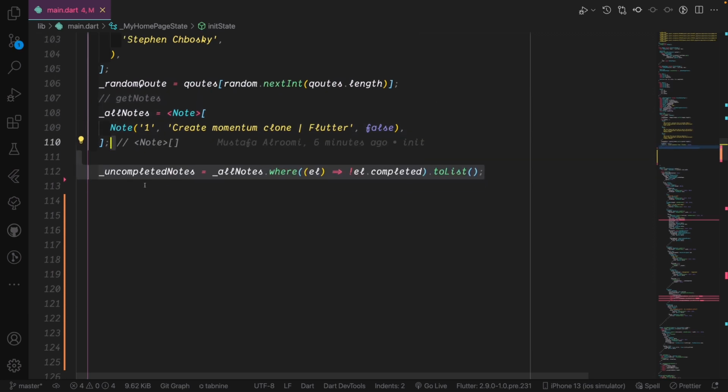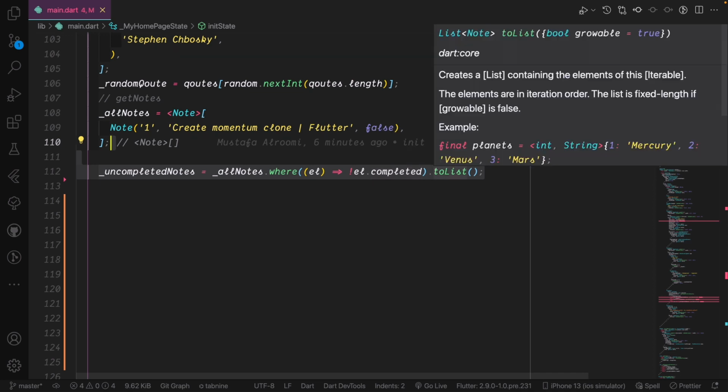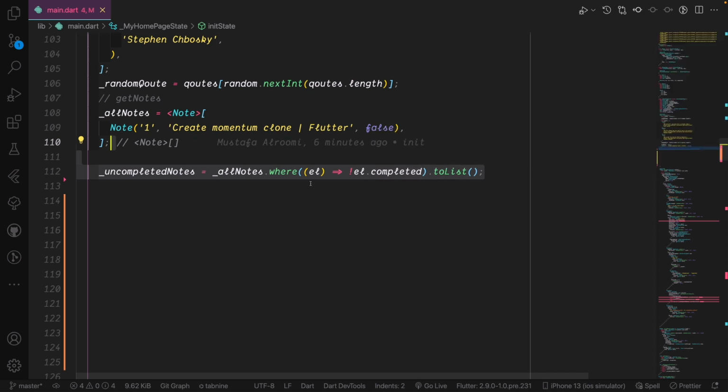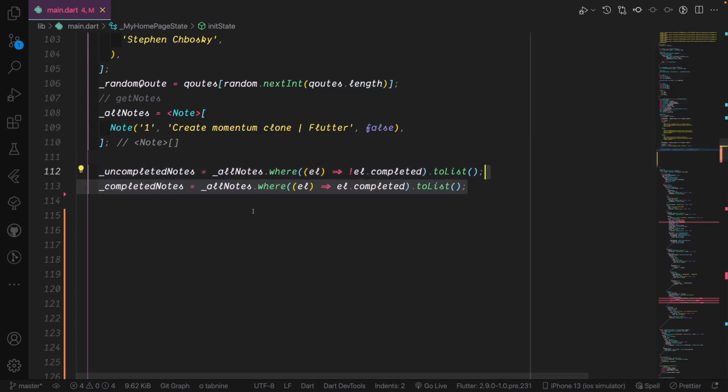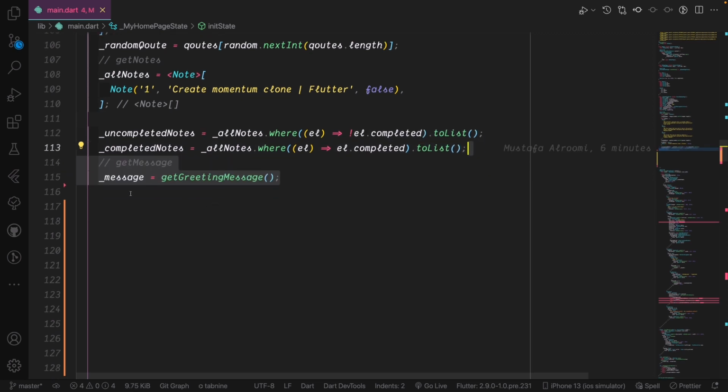Then I will have another list called uncompleted notes, which brings all the notes that are not completed, and then we need to cast it to a list in this case, because this will return an iterable. The same will happen for the completed notes, but only the condition will be different. The other thing that we also need is the message. Message is of type string, and the message here depends on the clock, where we say good morning, good afternoon or good evening. That could also be translated by the internationalization package.